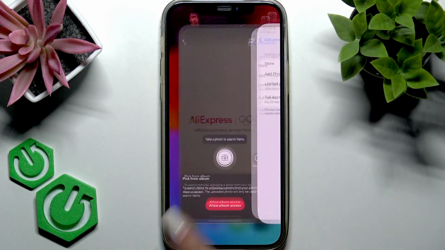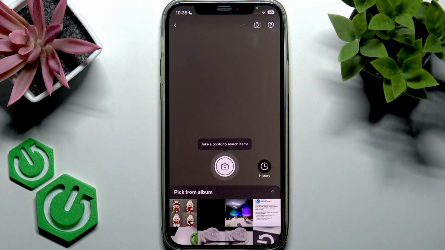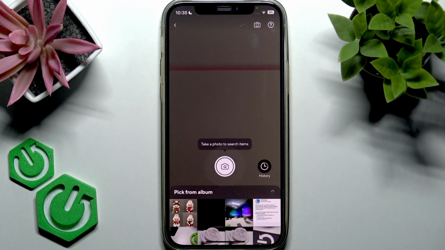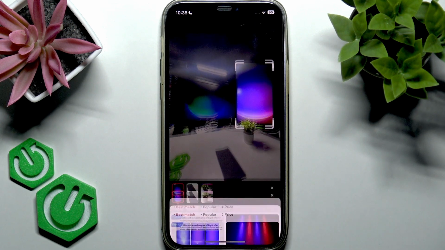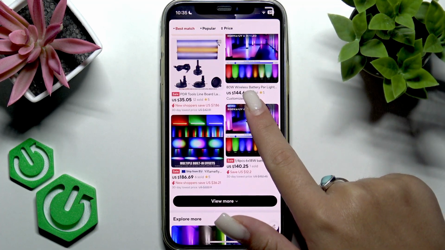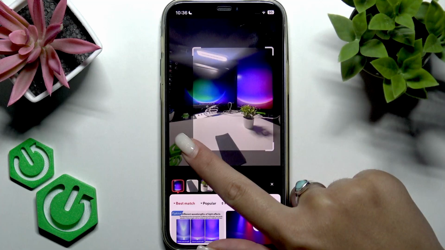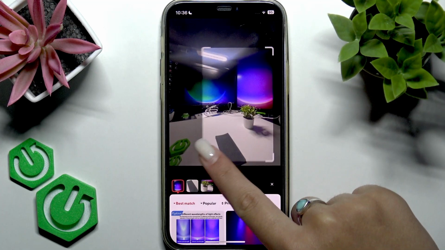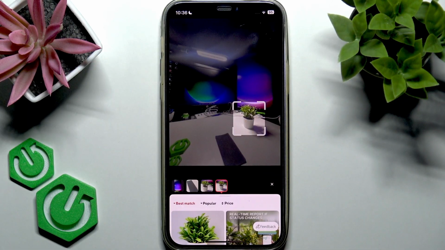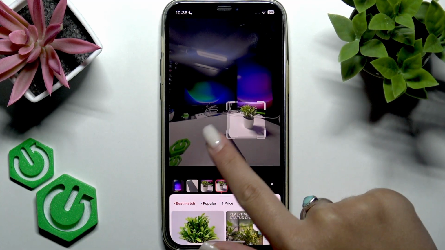So I'm going back to AliExpress, and you should now select a photo from your gallery that you would like to image search. For example, let's pick this one, and AliExpress will show you similar items from your photo. And also you can adjust this frame just like that, so it shows you these elements from your photo.